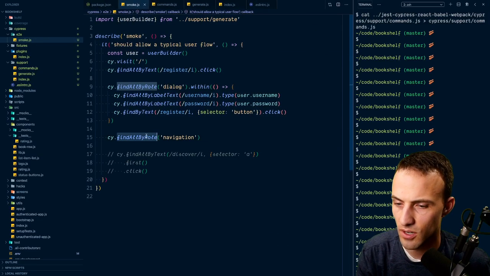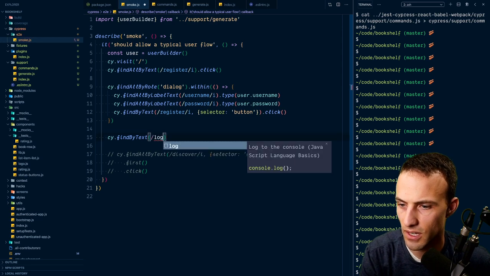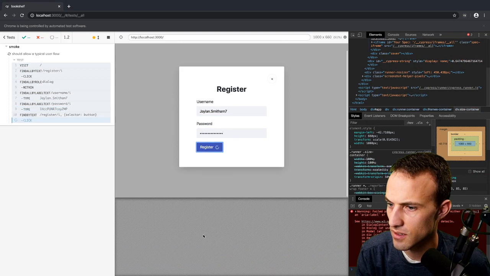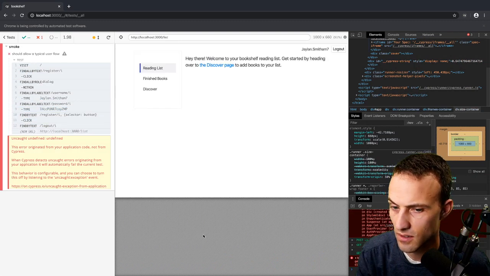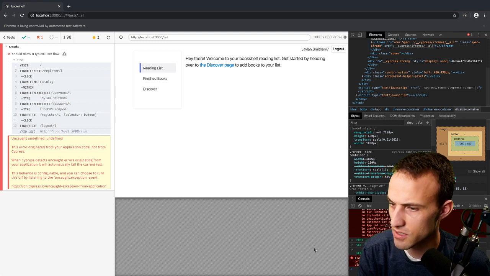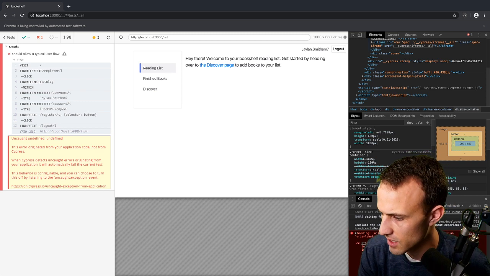Let's just look for find by text. We'll do log out, click. Yeah, that's interesting. I'm thinking that there's something up with these warnings and stuff. So let's go ahead and get those warnings fixed.